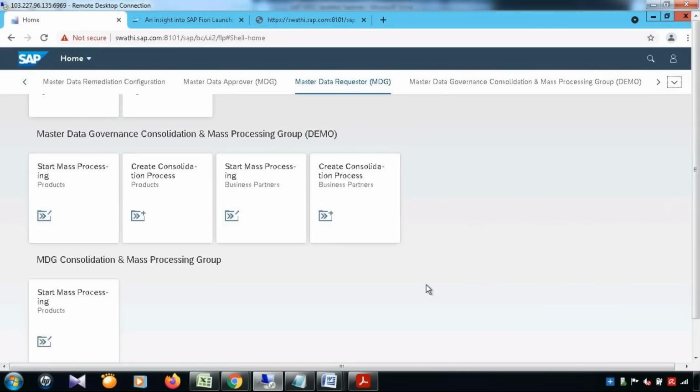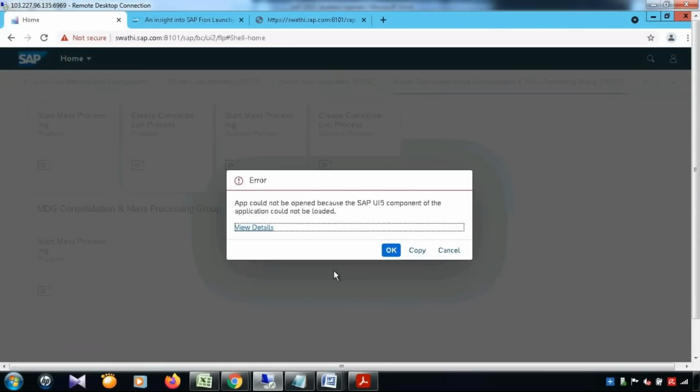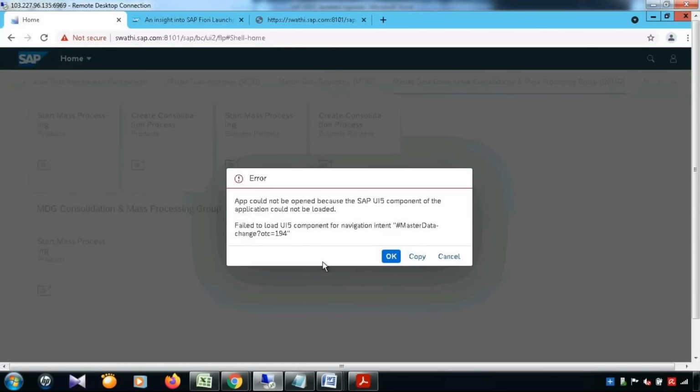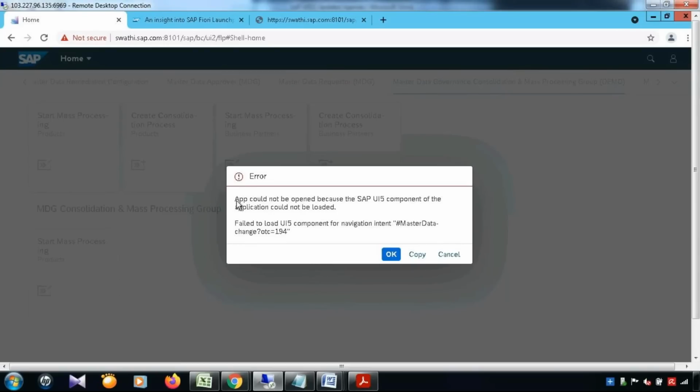Now the question is, what next? The next is you need to click on this, and here you can see the error. What is that error? It says the application could not be opened because the UI5 component of the application could not be loaded and failed to load UI5 component. Now what is this error and why is this error appearing? Whether we made some mistake in Fiori? No. Our configuration is absolutely fine. Then why is this error appearing? You need to understand this.